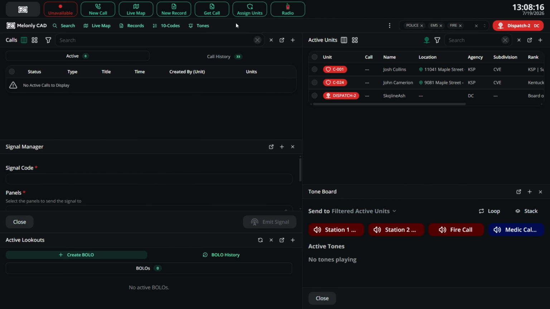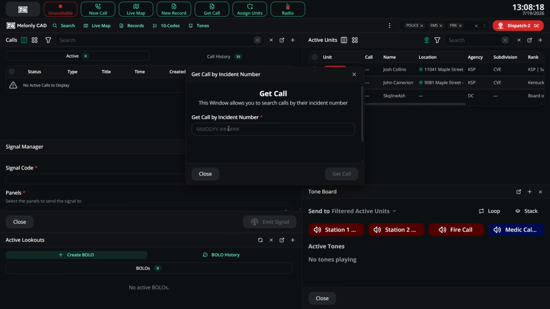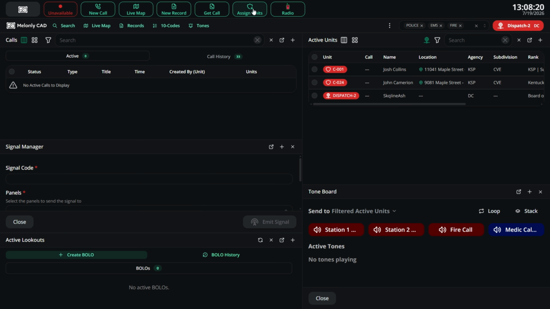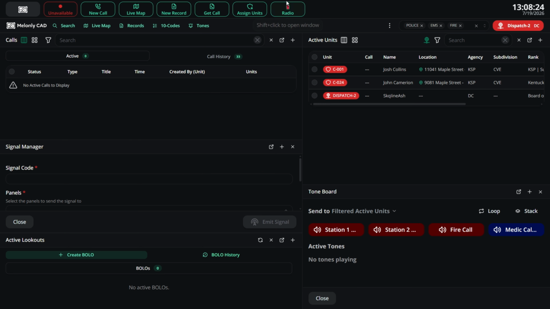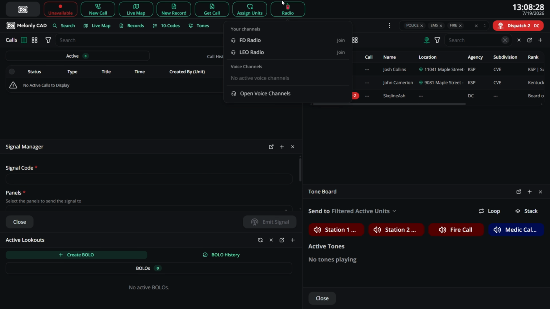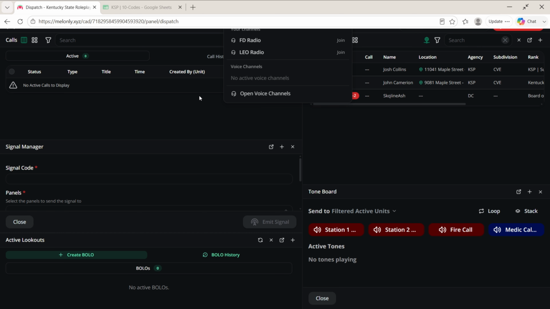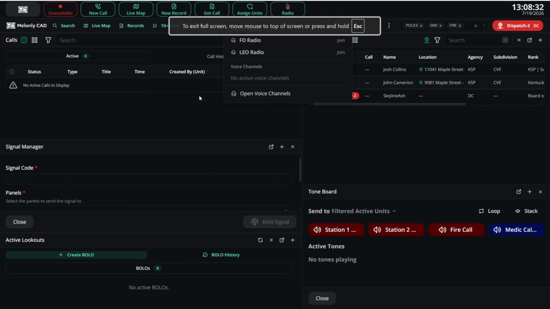There's a lot of other stuff you could do, like get calls. You can search calls by incident numbers and all that. You can assign units to different calls like this. You can go into the radio, which I do want to point out because we will be doing this. Radio is push to talk only. There are no other options for radio.